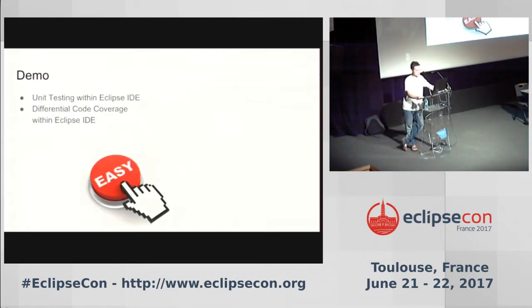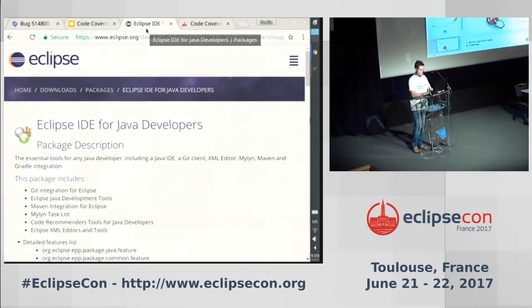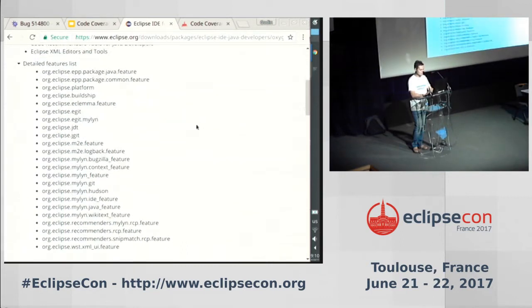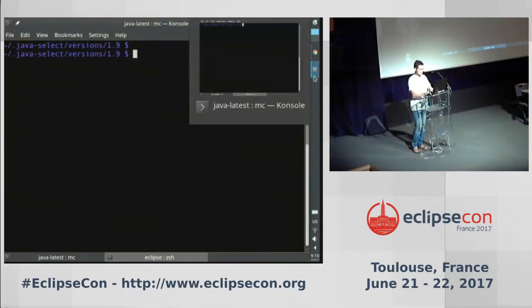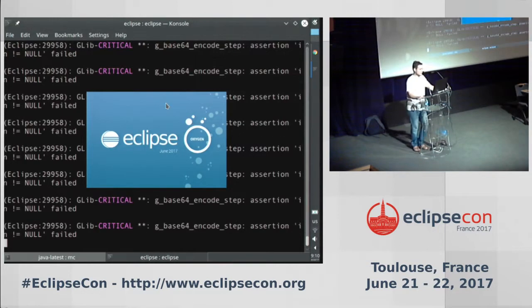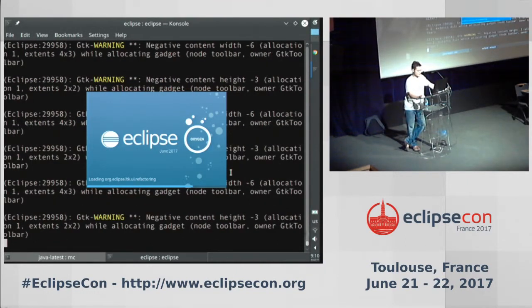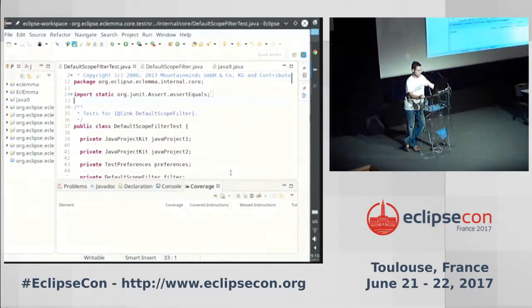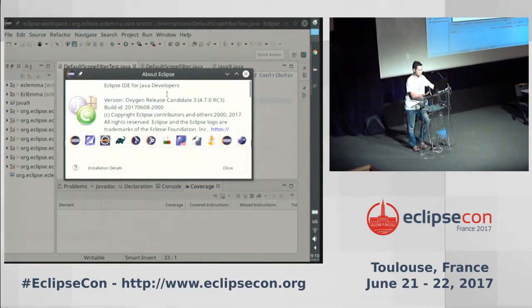Probably this is enough talking, and it's time for a little demo. Hopefully it will go well. So today, this morning, I just downloaded the latest Eclipse IDE for Java developers. On this page, as you can see, EclEmma is supposed to be included in it. So here we are. We have release candidate 3, Eclipse Oxygen. We see that Eclipse EclEmma is installed.